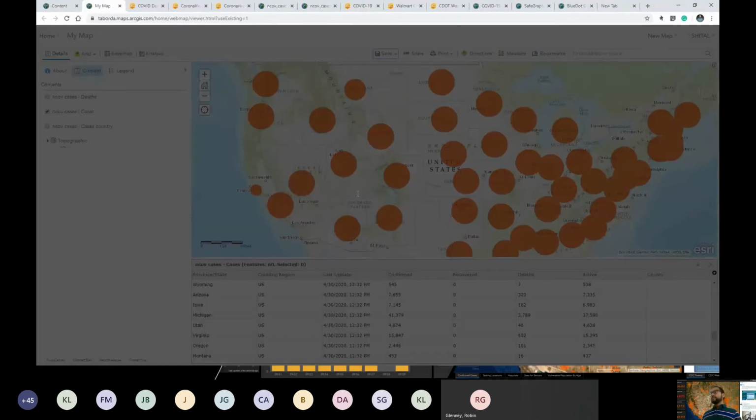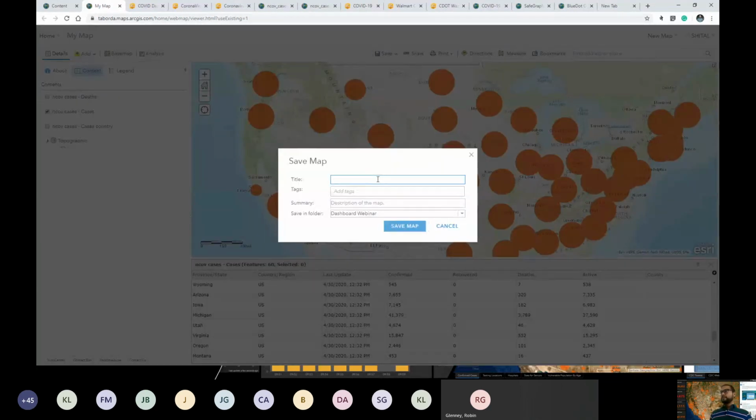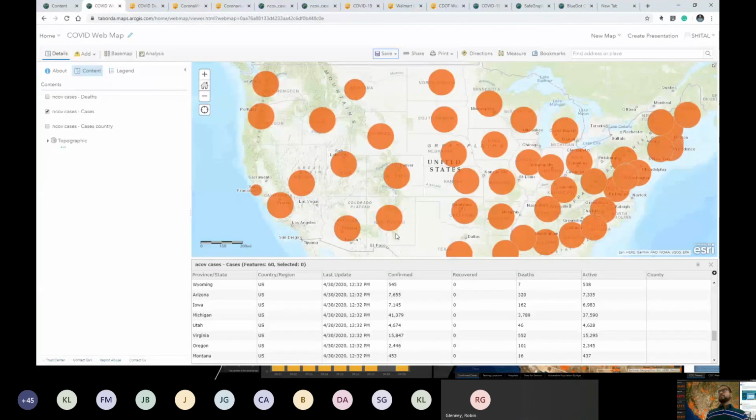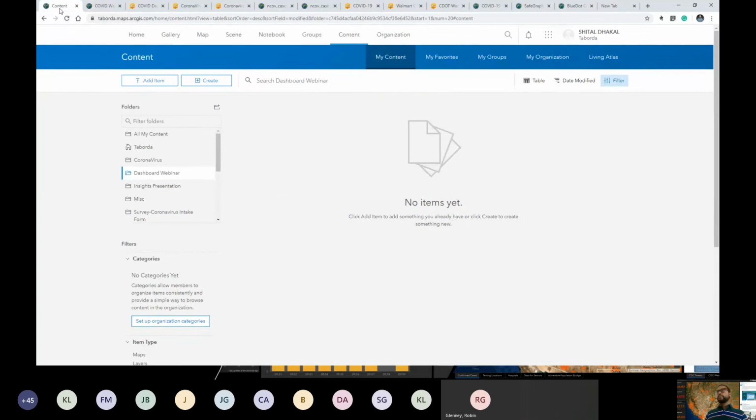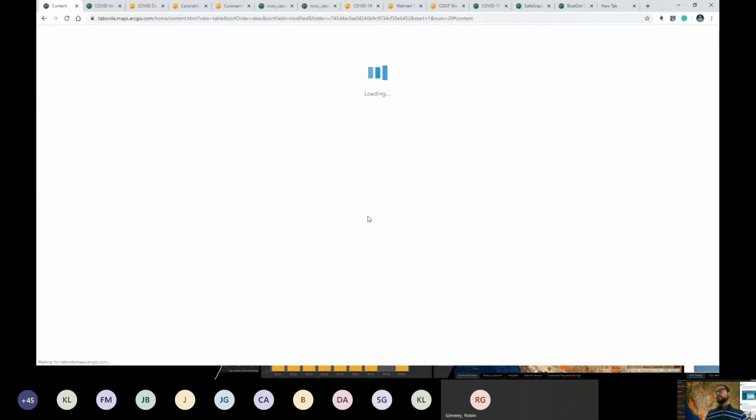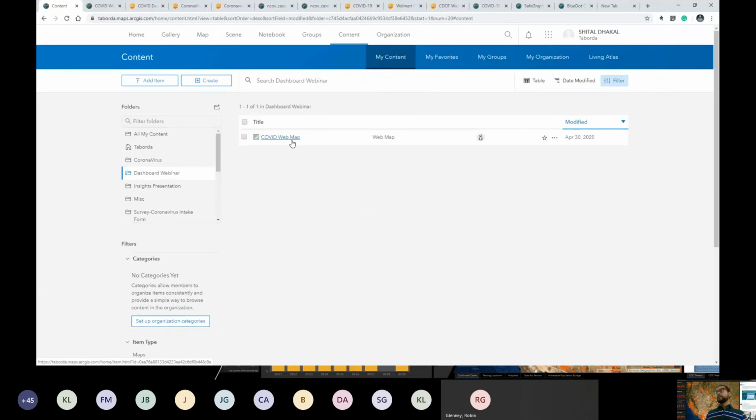So I'm going to click on Save As, and let's give it a title, maybe COVID web map. And I'm going to give it a tag, maybe demo, and save it in the folder dashboard webinar and save map. All right. So once I save the web map, if I go back to content where it's empty, if I refresh my folder, you would see that the web map got saved here in the My Content page.